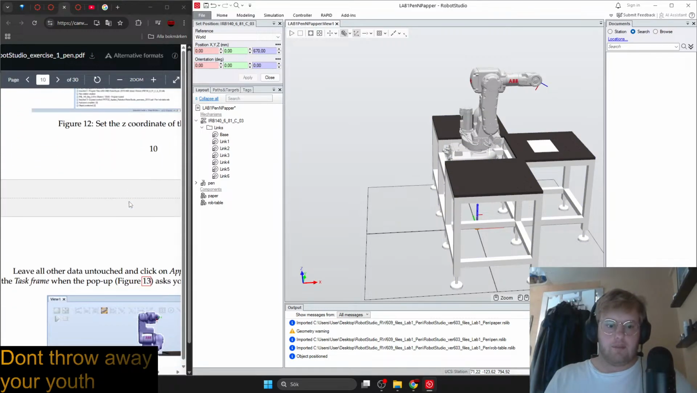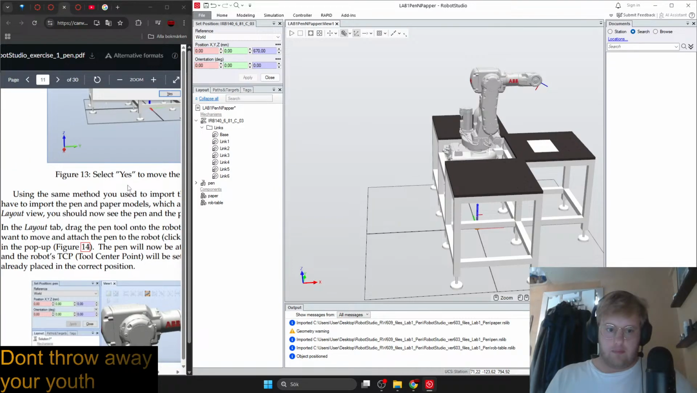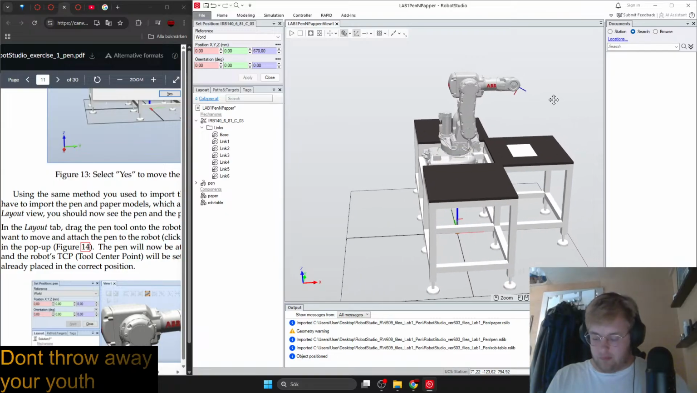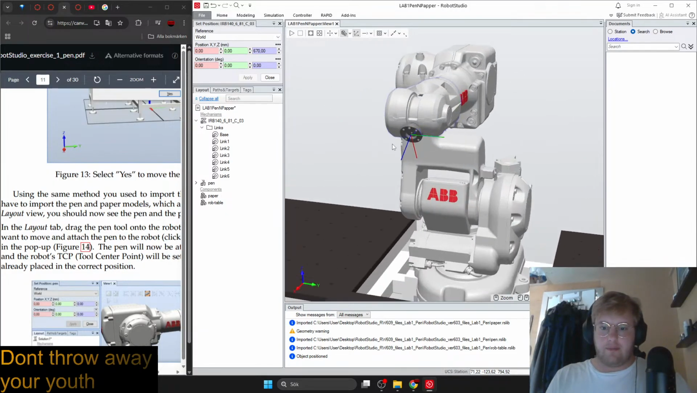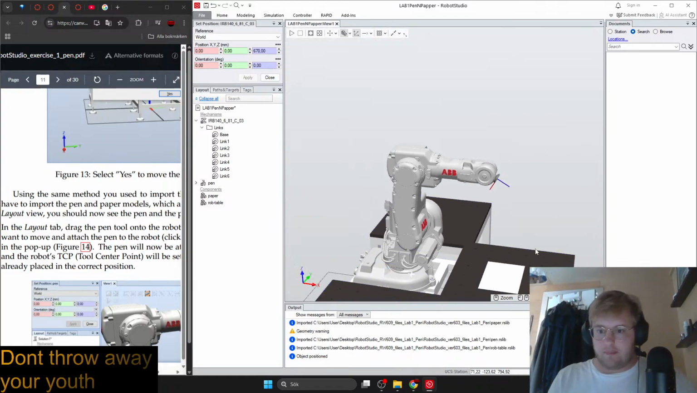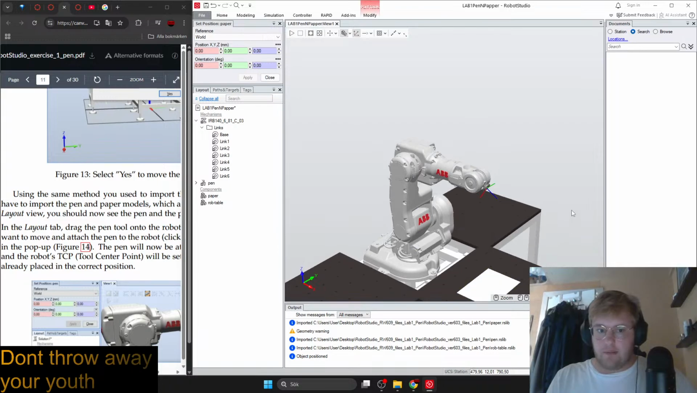So over here. Move the robot. Using the same method you used to import the table previously, you will now have to import the pen and the paper models, which are located in the same folder. Oh, I just loaded them all at the same time alongside the table. In the layout, drag the pen tool into the robot. Isn't it already on? No, it's not, because the paper is here.